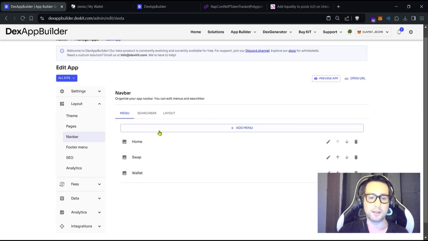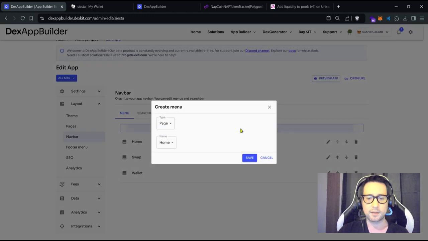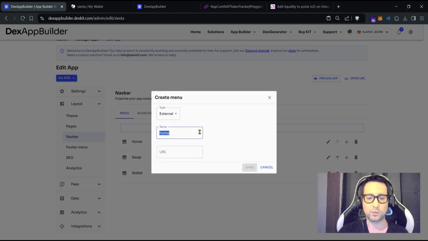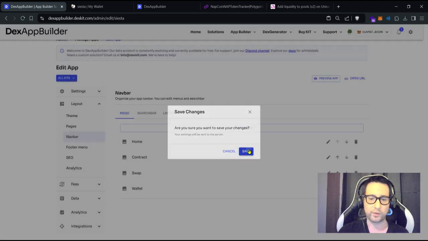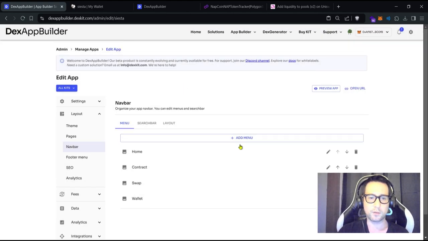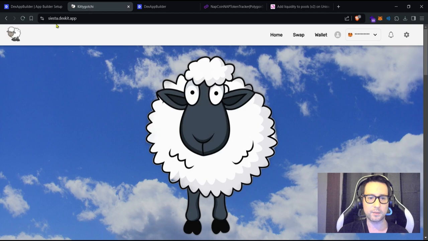We can delete the default pages and add new different ones based on created pages, menus, or external pages with names. Let's change the contract, swap, contract, wallet, contract. We move the items by clicking on the arrows, we save it, and we just wait until the changes are made.